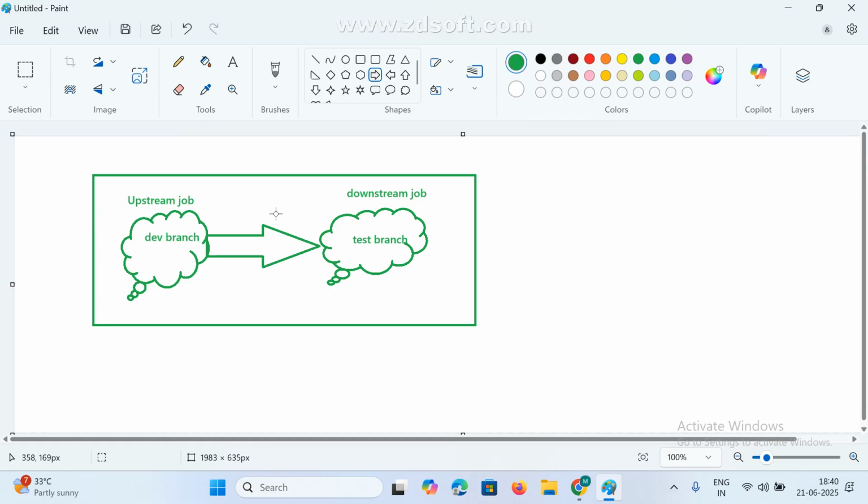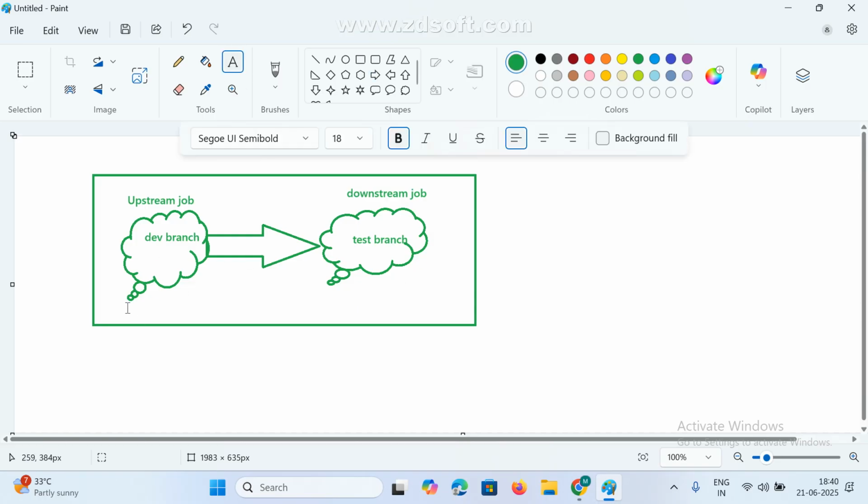So in real time, there is some dependency. Once this job is succeeded, I want to trigger this other job. This is a job or project, anything we call it. For example, this is job one, and this is another job, job two. If my job 1 succeeded, I want to trigger job 2 automatically also. In that case, we go for this option.